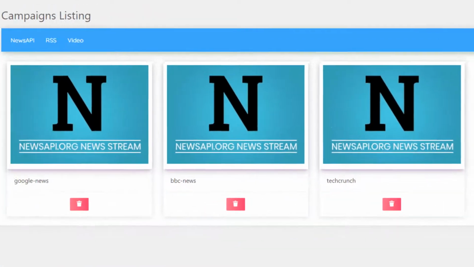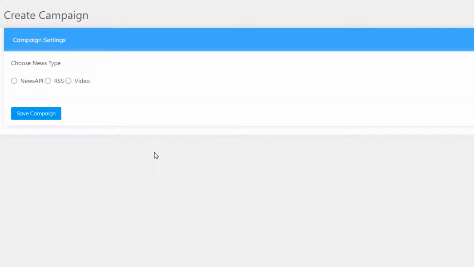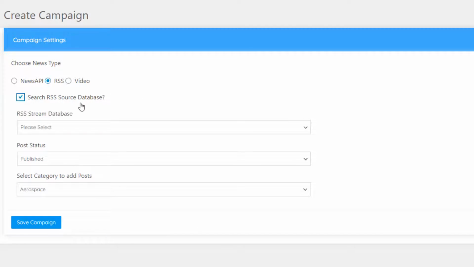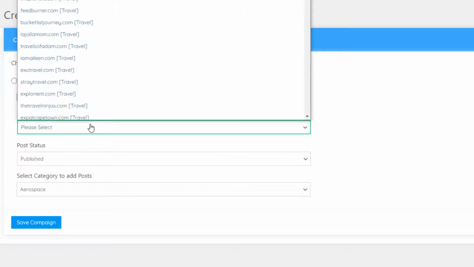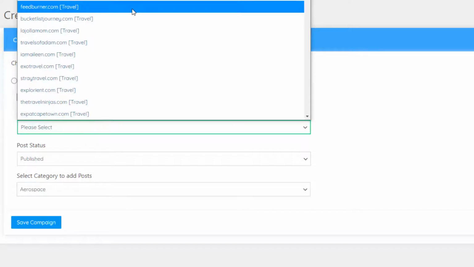button on the top. We're going to set up a new content campaign that will work quietly behind the scenes and automatically add new posts to your site. For the purpose of this quick demo, I'm going to show you how to set up RSS campaign because it's the fastest option. Simply click on RSS and then on this checkbox to use our built-in database of news sources. Select a news source from this drop-down. I'm going to go with Feed Burner in the travel category.